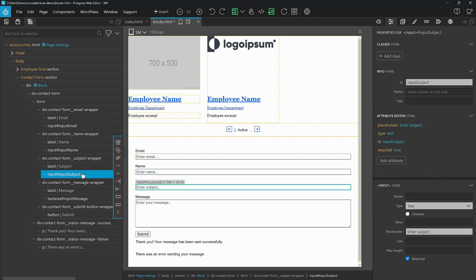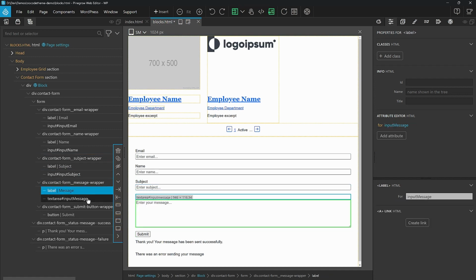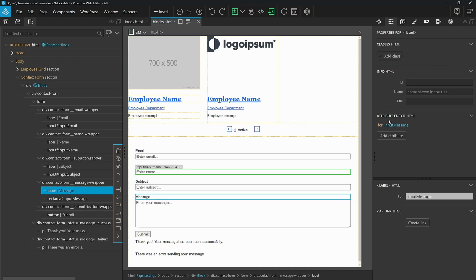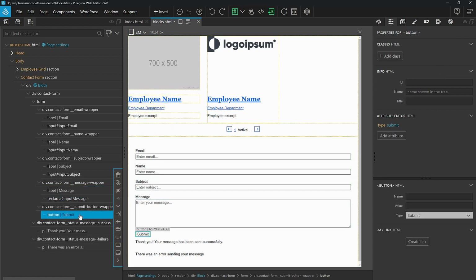We've got our subject. Type is text. Placeholder, required. Our message. This is going to have a text area instead of an input element. But again, the same thing applies where it has to have the ID. And our label references that ID. And then we have our submit button, and the type of that button is going to be submit. And yes, this is a real button element because it causes an action to happen on the page. It's not just a link to another page.